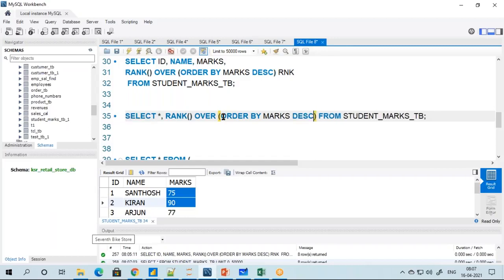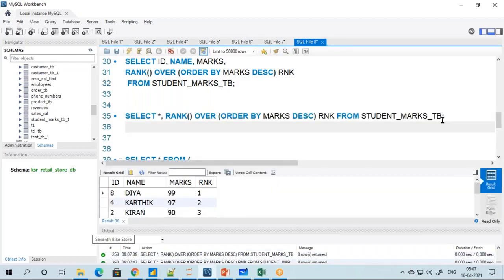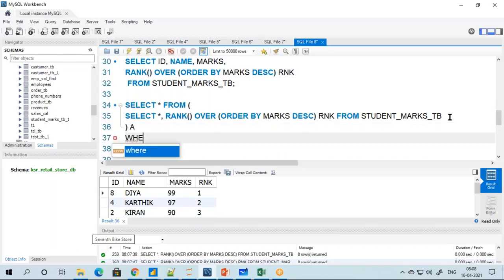After that, if I write this, I will get the rank. But since the name is not good, I will give some alias name. This is all logic. But you cannot use a where condition directly on the table because this is an additional column. So what you have to write is select star from, open the bracket, and close it here. Give some alias name and write where r.rank equal to 3, the third rank student.